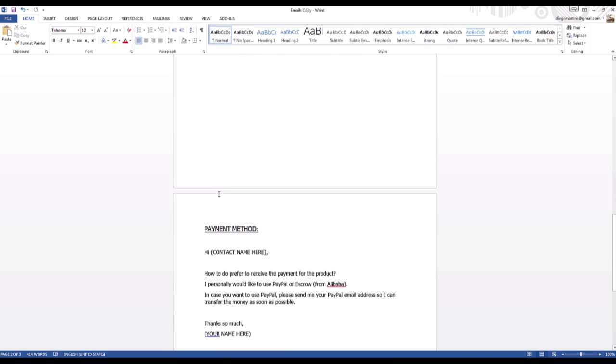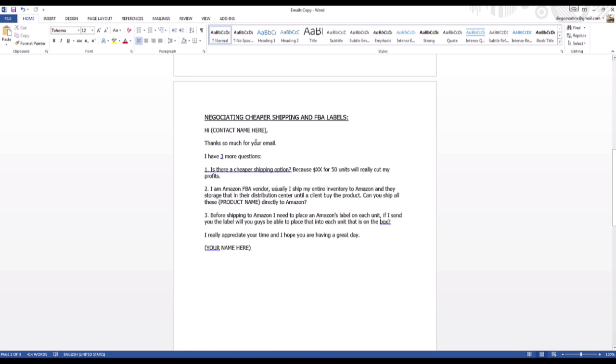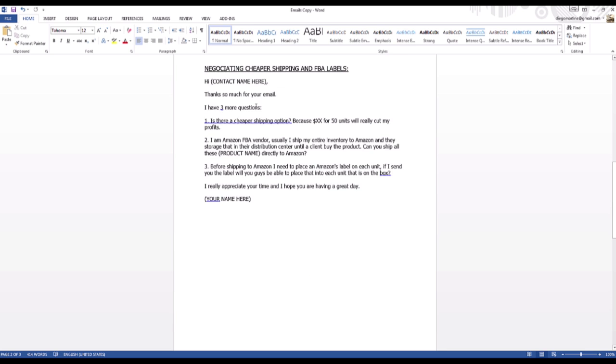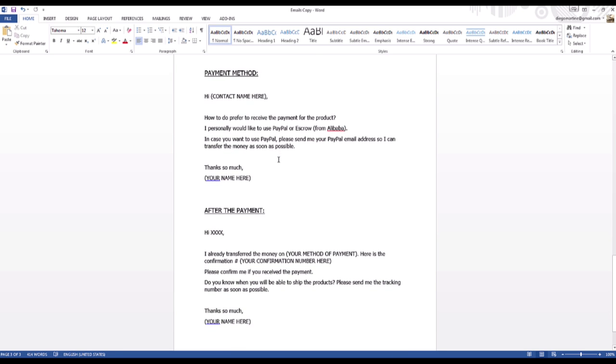So the next email can be about the payment. Let's say you already negotiated the price, you like the shipping cost, or sometimes the shipping is free, in which case this won't apply, right? And let's say you are ready to buy, you decide that it's a good product and you want to pay. So, hi, you are asking what's your preferred method of payment, right? How do you want to receive the payment for the product? And you said that you personally like PayPal or Scroll, which is a service from Alibaba.